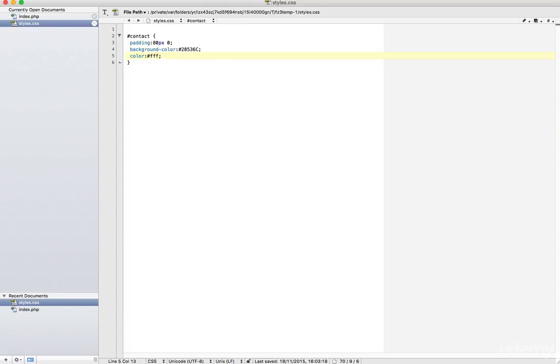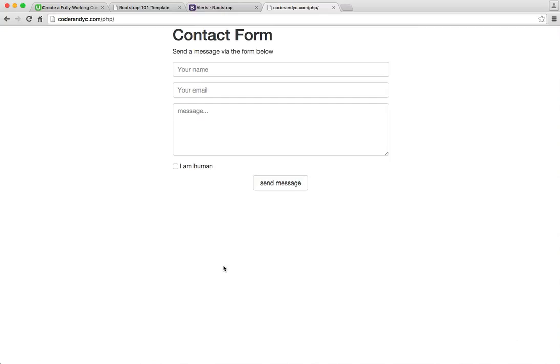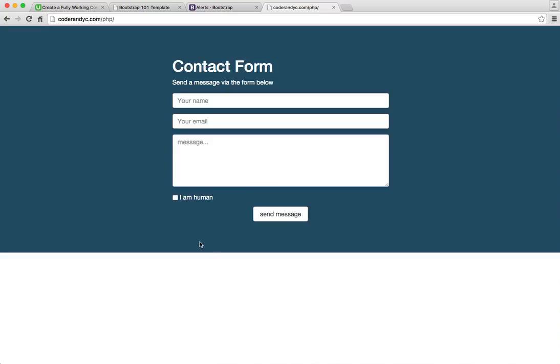So if we just save that off, and then overwrite our file, and then refresh our page, we can see that those styles have been applied and the contact form is starting to look a lot better already, just with those styles applied.